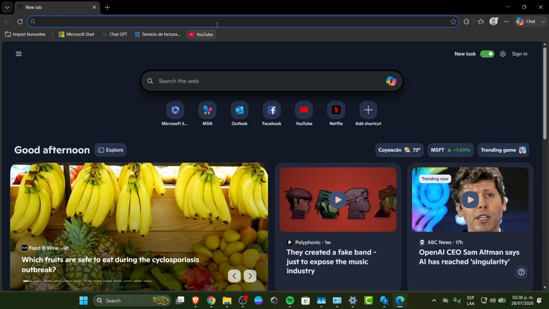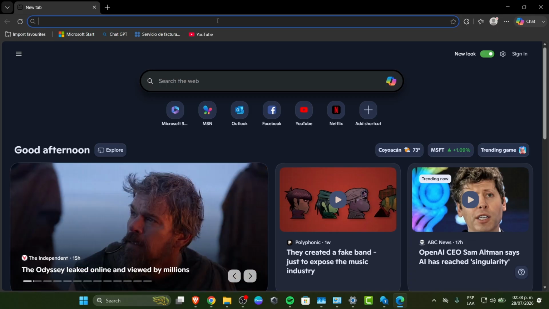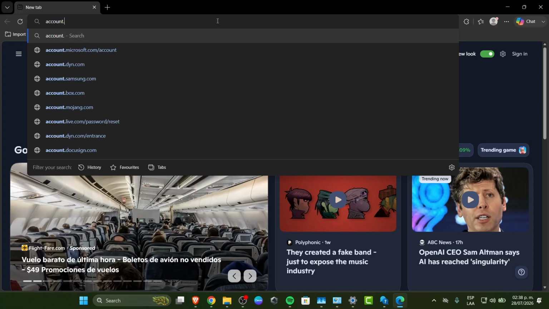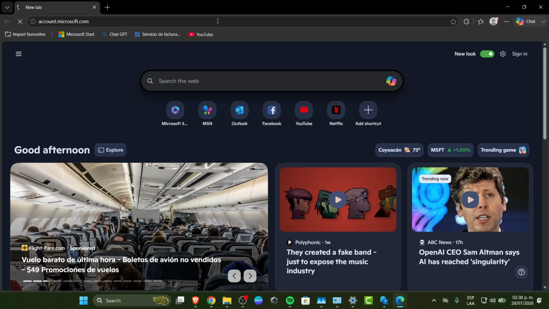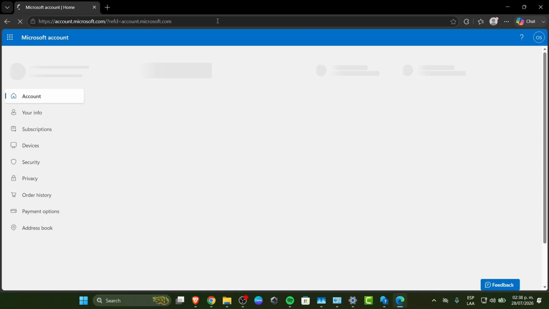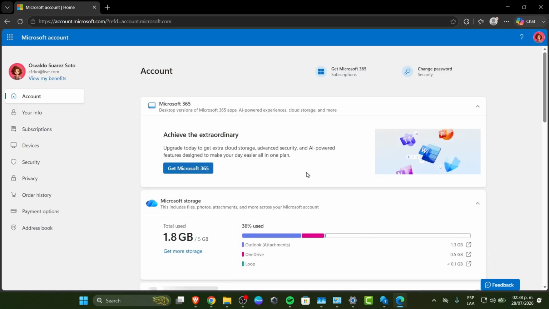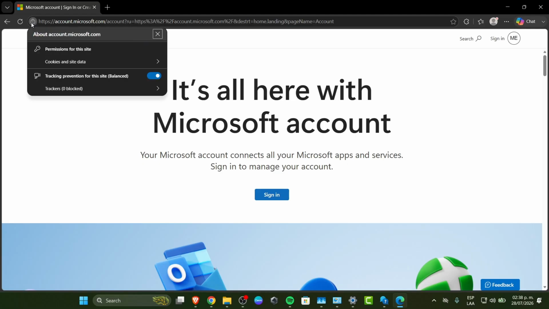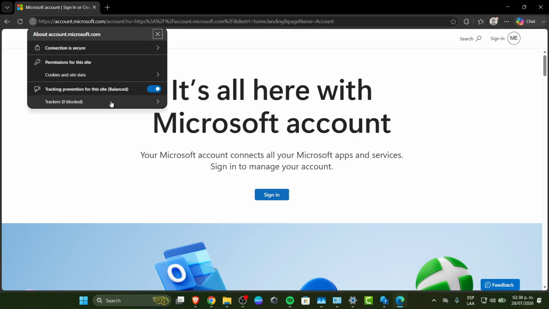Usually what we have to do is go directly into the browser and go for account. Let's type account.microsoft.com. This helps me recognize that this is an actual legit website that will help me generate a new Microsoft account without worrying about getting spam. When you click on view site information, it means the connection is secure and everything looks correct.